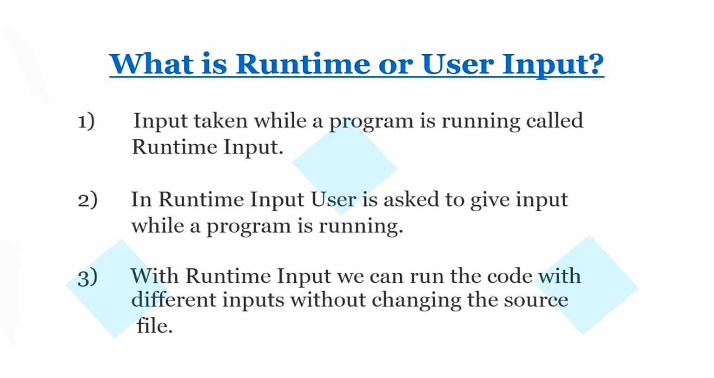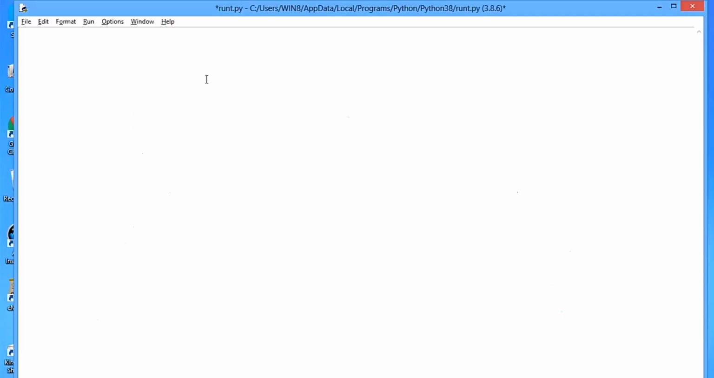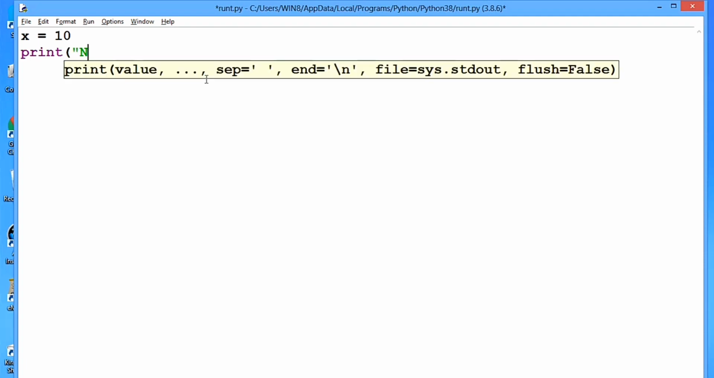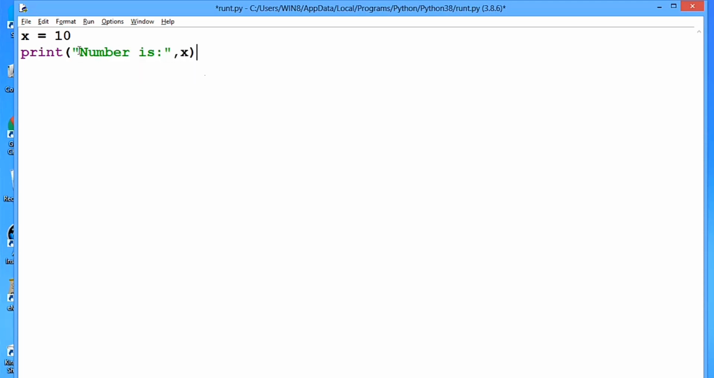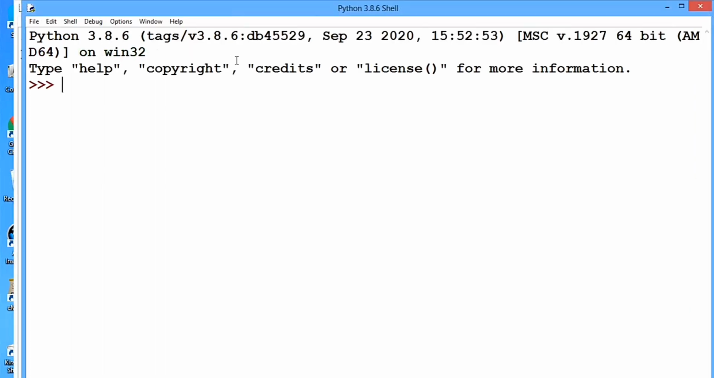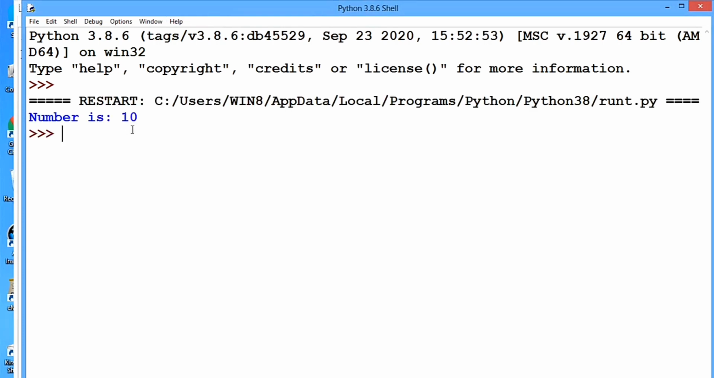So now we will see an example of design time input and runtime input. First of all, say x equals 10 and now print the number is, and the value of x. As you know, here is a number 10 which I have assigned to x, and when I'm printing the value of x it will be 10, of course. When I run this program, you can see the output is number is 10.